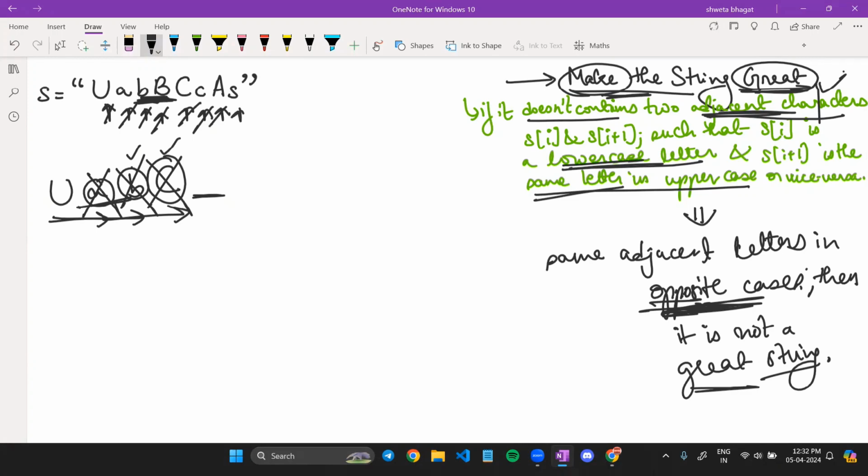We will get this S and I'll simply add this. Why? Because on adding this s, this string will still remain great. So what will we ultimately get? We will get U and a small s. So this is the string that we have made, a great string made from this S.